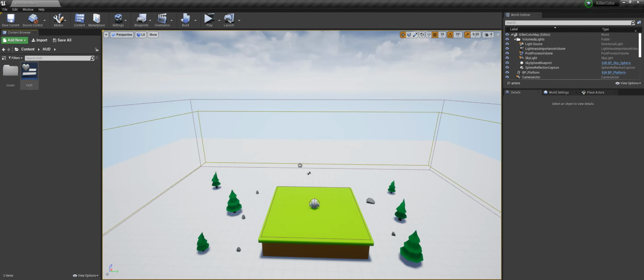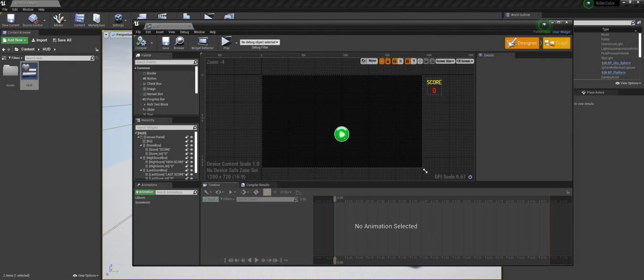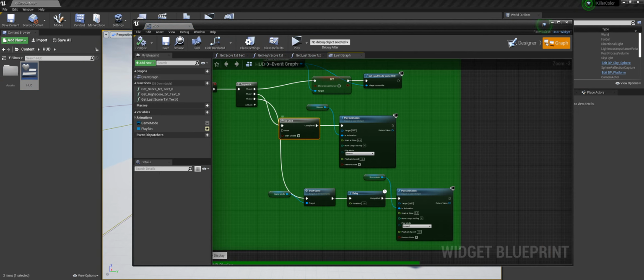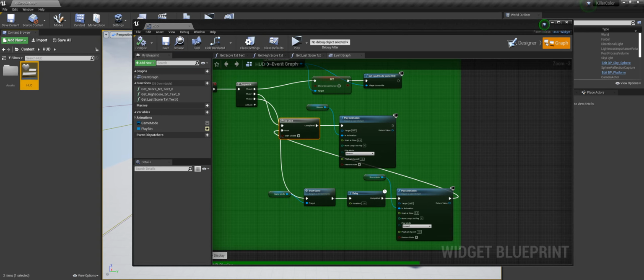We'll go to HUD and graph. Now we are doing it once but we are not resetting it. So when this is done, we can plug it into reset, so you can do it next time as well. Compile and save.